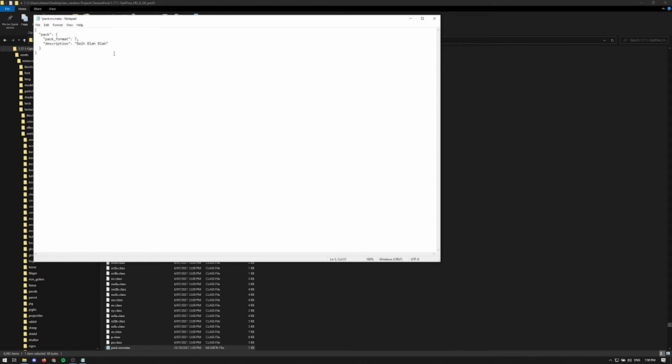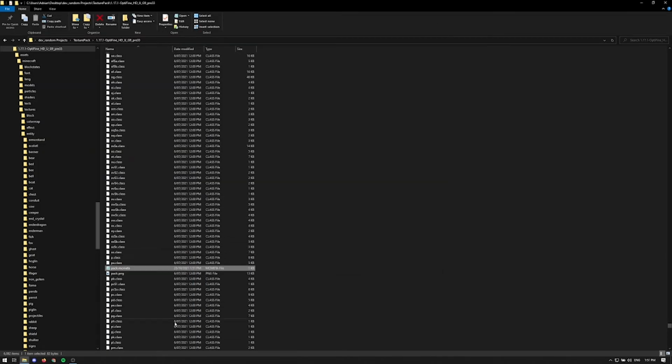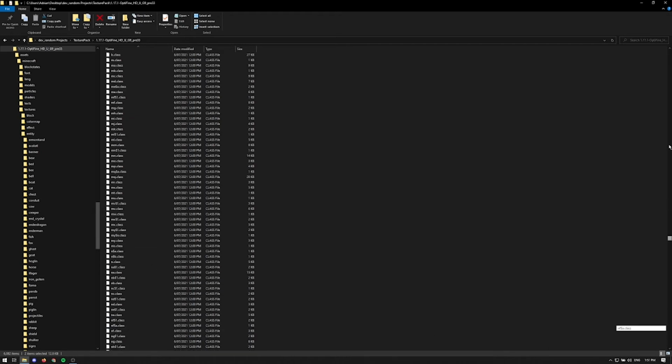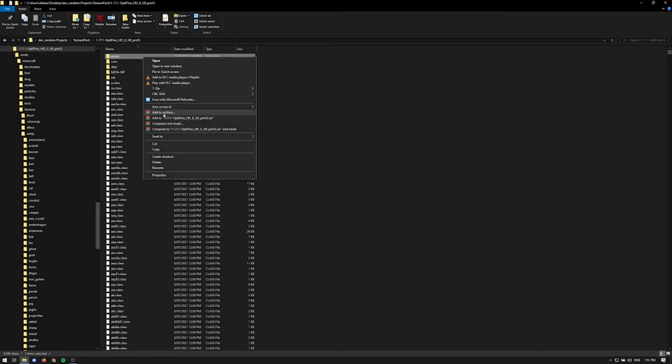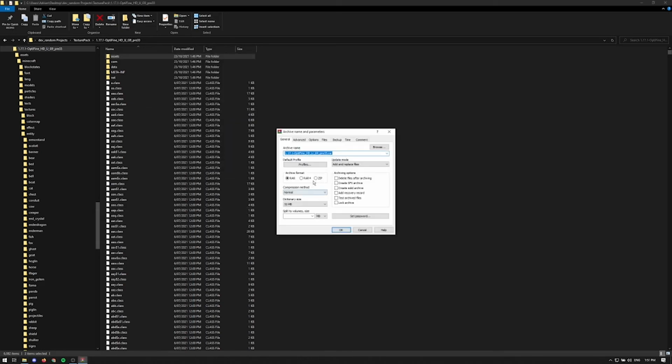The pack format for 1.17.1 should be a 7. This is important, otherwise it will say that it is invalid or outdated for the Minecraft version. Save. You can now close this. Here you can press Ctrl and click on pack.mcmeta, pack.png, and scroll all the way up to the top and click on Assets. Click Add to Archive.